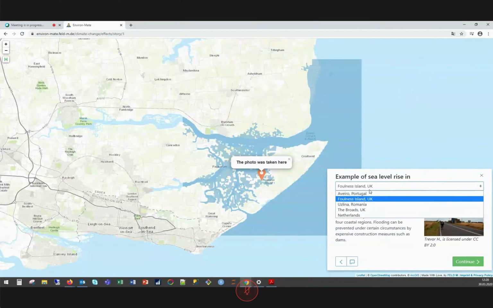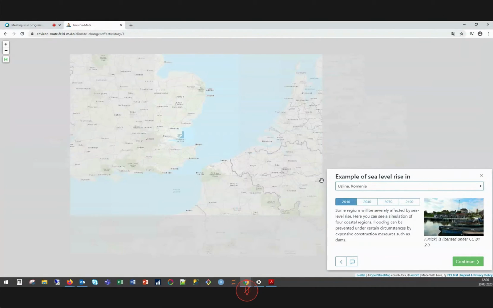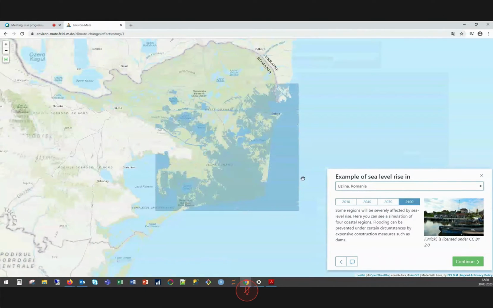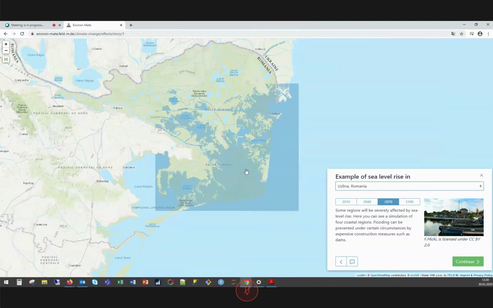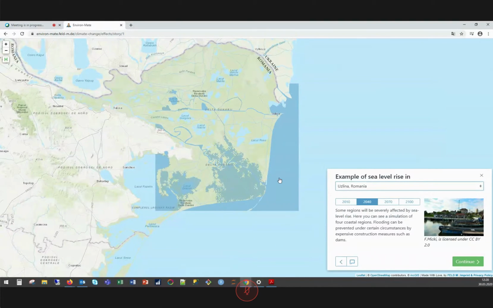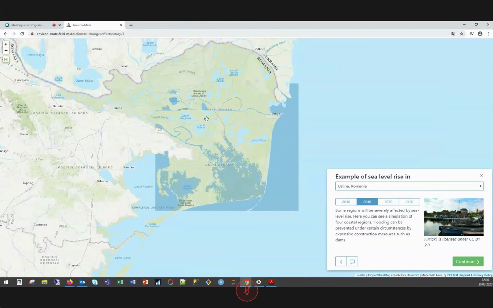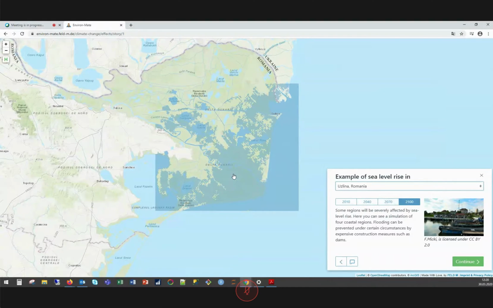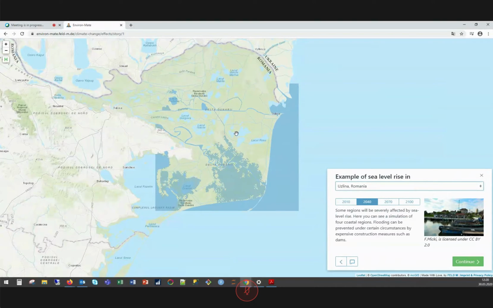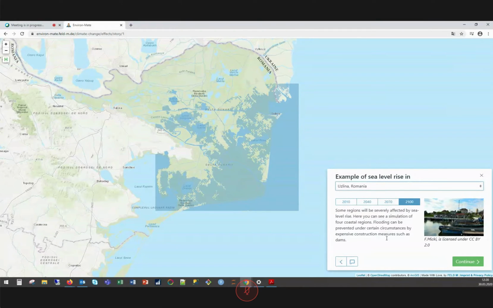And we have a couple of other examples across Europe selected. For instance, this one in Romania, and you see there's a lot of water around here. And if the sea level rises, the amount of water in that body will rise as well, and will lead to flooding in this, I think it's a protected nature area or something, and will potentially destroy the living place for different animals that live here.